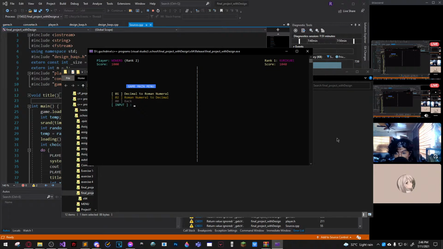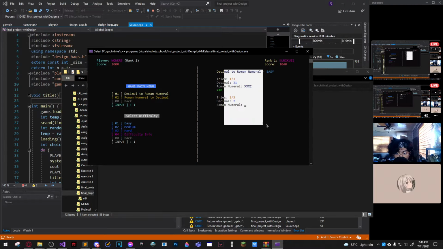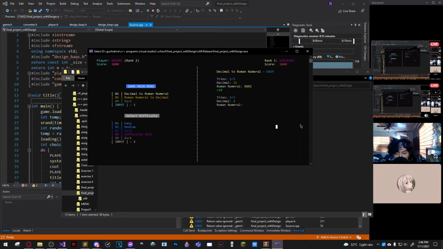So let's first try the easy mode for Desi to Roma. As you can see here, we're going to find the Roman numerals for the decimal. So that's triple X and I. As you can see, I got plus 10, but it's not going to be updated yet. It's going to update once the whole session is completed. So the Roman numeral for 2 is I. It's pretty easy because obviously we're in easy mode.